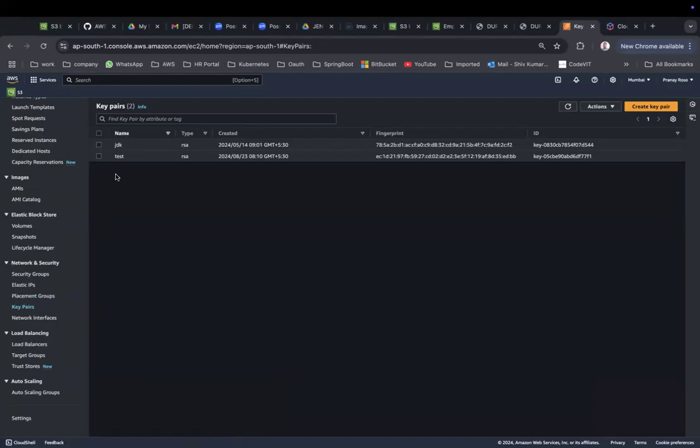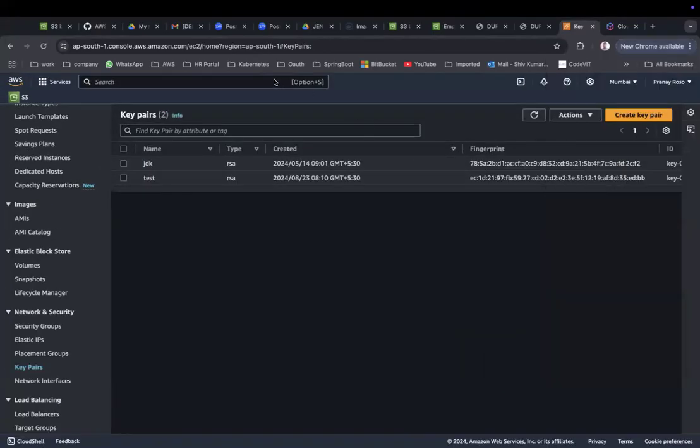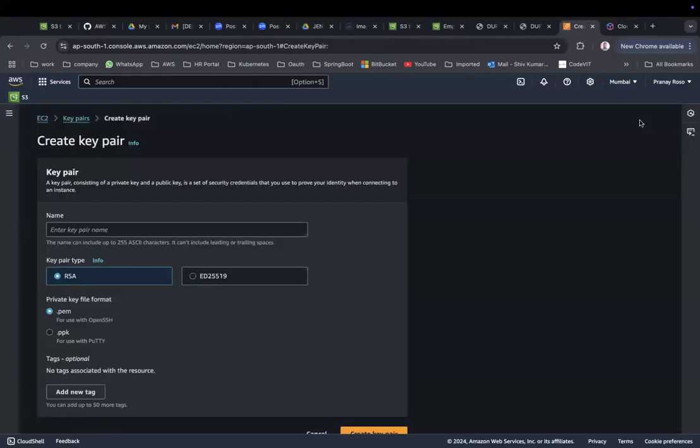In my case, there are two key pairs in my account. But as you created your account for the first time, there will be no key pairs present in your account. Please increase the font. One second, let me increase the font. There will not be any key pairs present in your account, so this screen will be empty for you. For me there are two, but for you it is empty. Just click on create key pair.